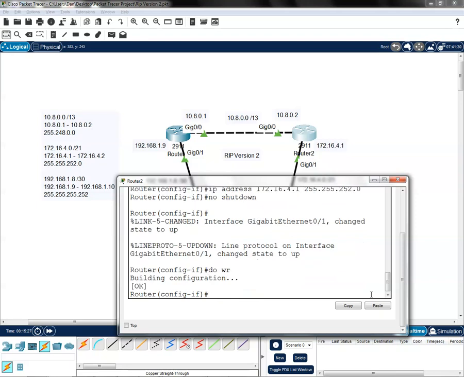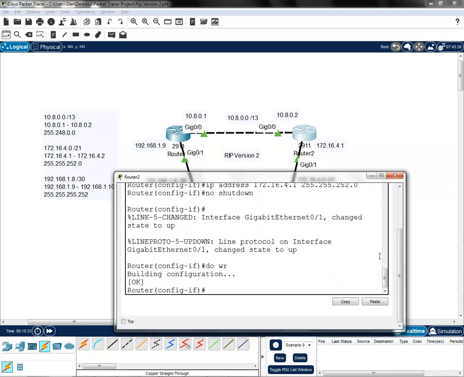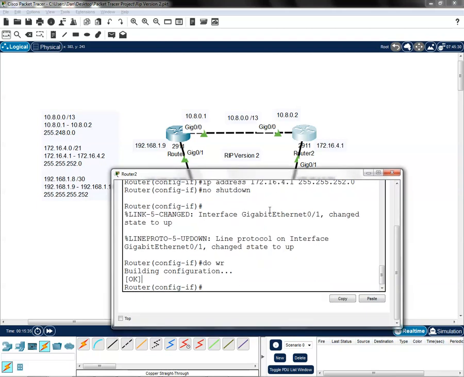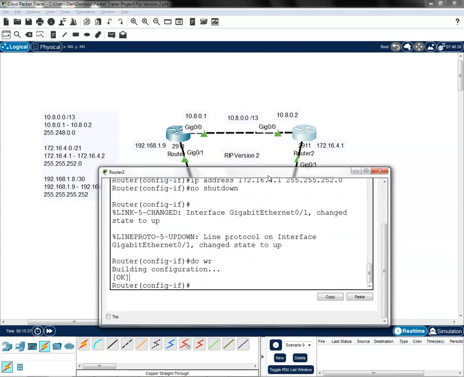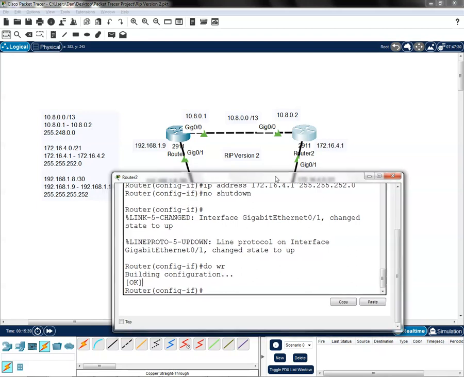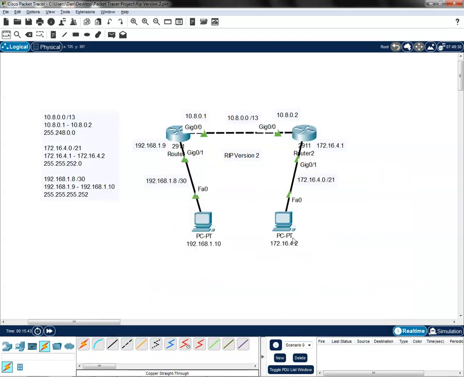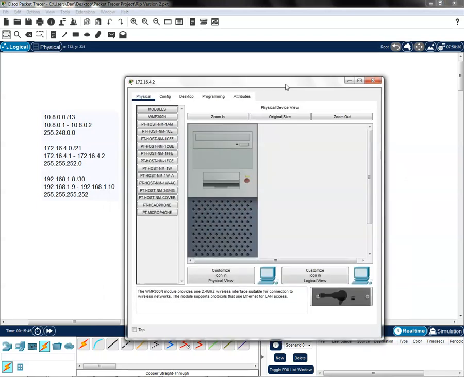Okay, and if you want to double check the command that you did, you can go to the show running configuration. Okay, but in here we're not going to do that, since we do know how to double check it. All right, so I'll close this, and the last PC that we need to configure the IP address.